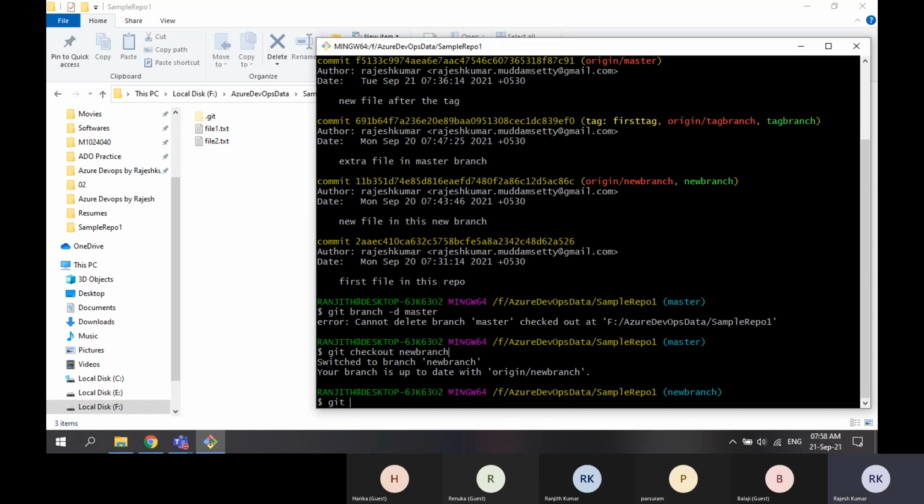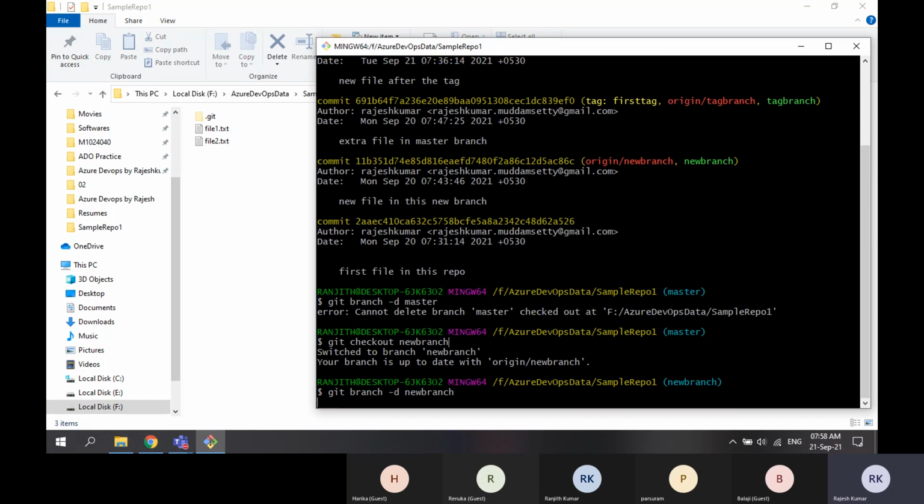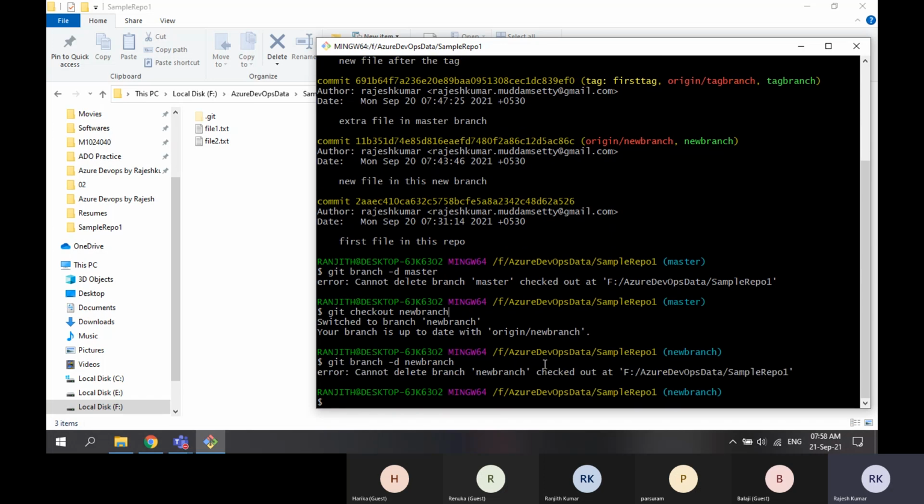So in that case, if you try to delete with git branch -d new branch, you are inside the branch and you are trying to delete the same branch. It will not allow you. Why? Because you are checked out. That's the reason.